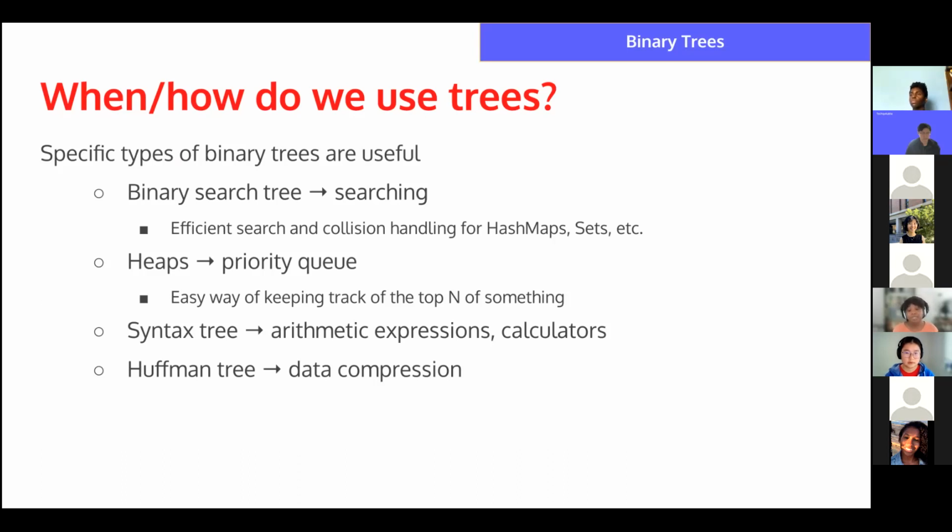Certain implementations of map data structures or hash map data structures for lookup, and some implementations of sets, use BSTs under the hood for easy and efficient searching. Similarly, heaps are a specific type of binary tree where they are self-balancing and they make it very easy to see the highest number or the lowest number of a set of data. Usually it's the highest number, but sometimes it can be the lowest number.